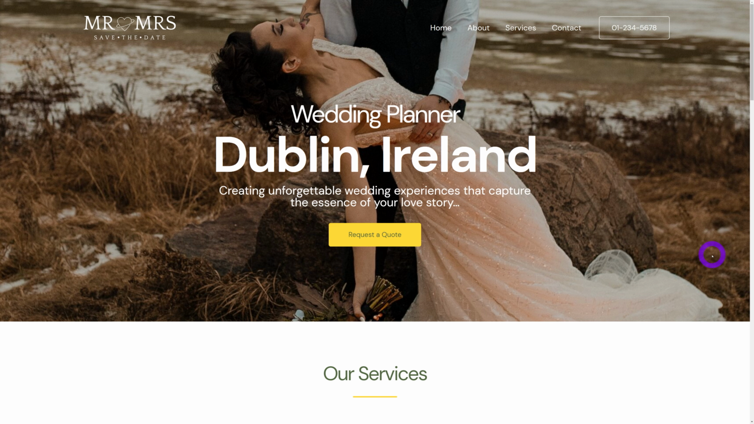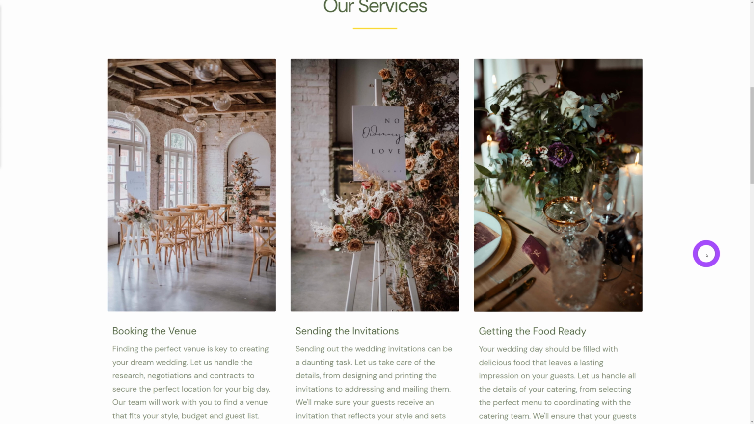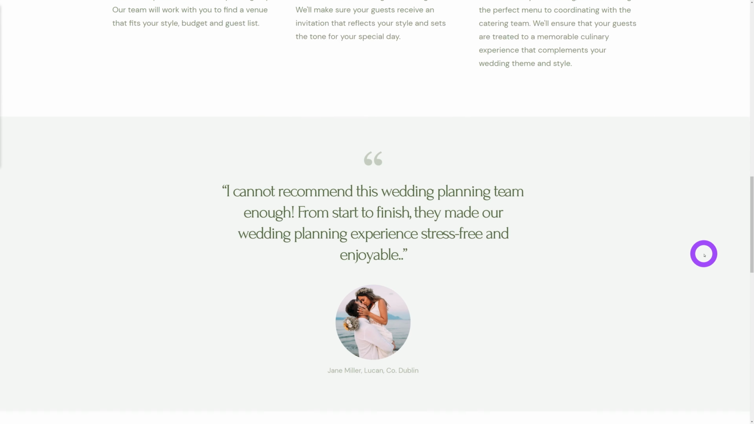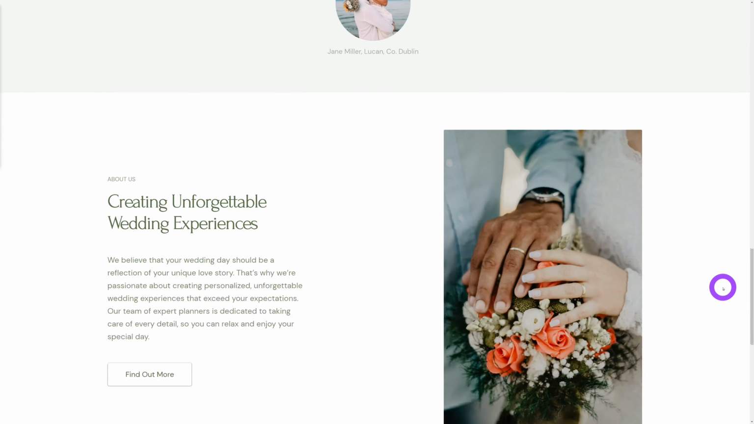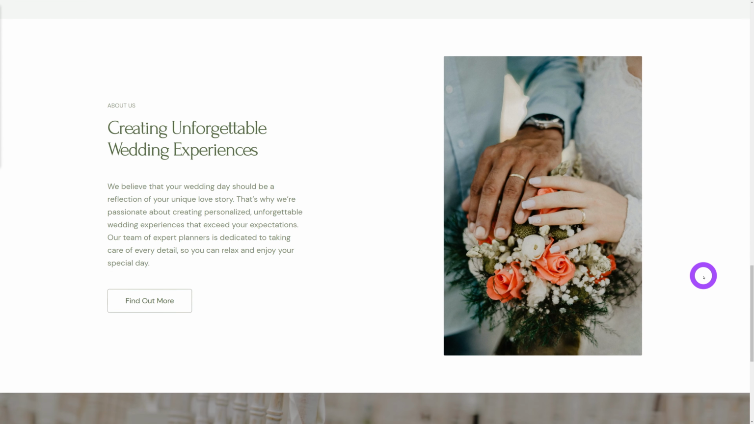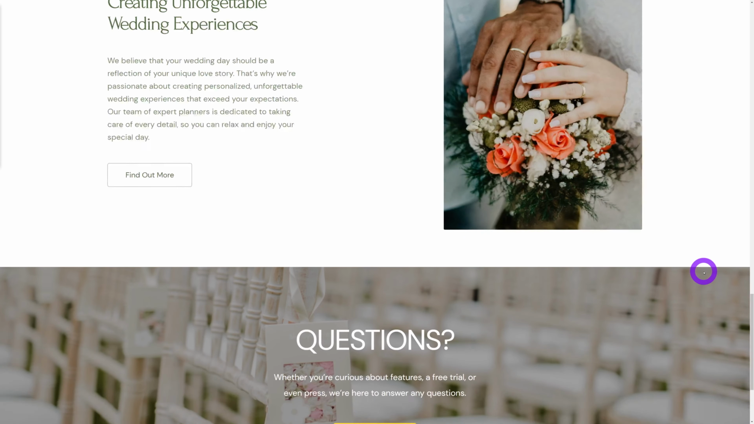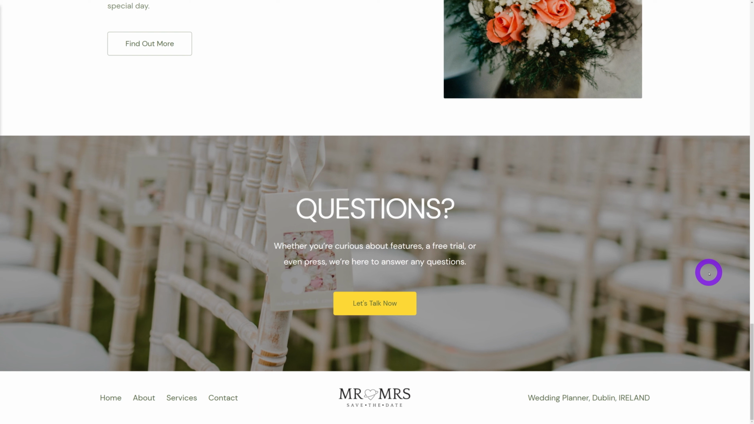number. Just underneath you have your main services that you provide, like for instance booking the venue, sending the invitations, and getting the food ready. Just underneath we have a quick testimonial as well with a lovely picture of a couple, and an about section letting people know exactly what it is that you do, how long you've been in business, or things like that. And underneath again a call to action button to request a quote.